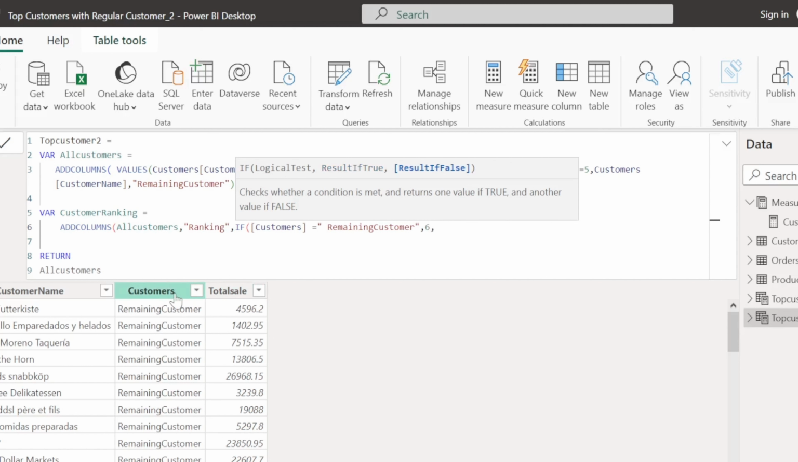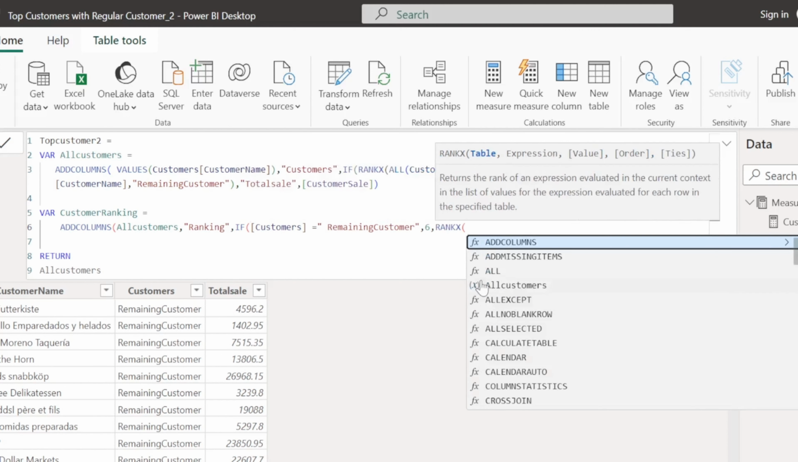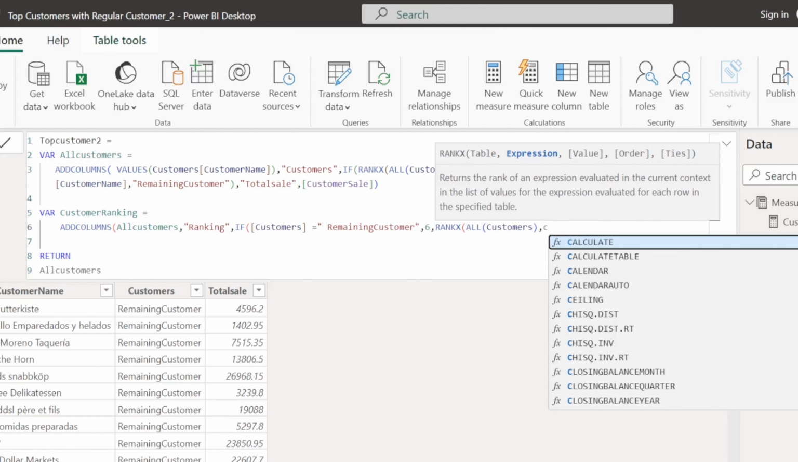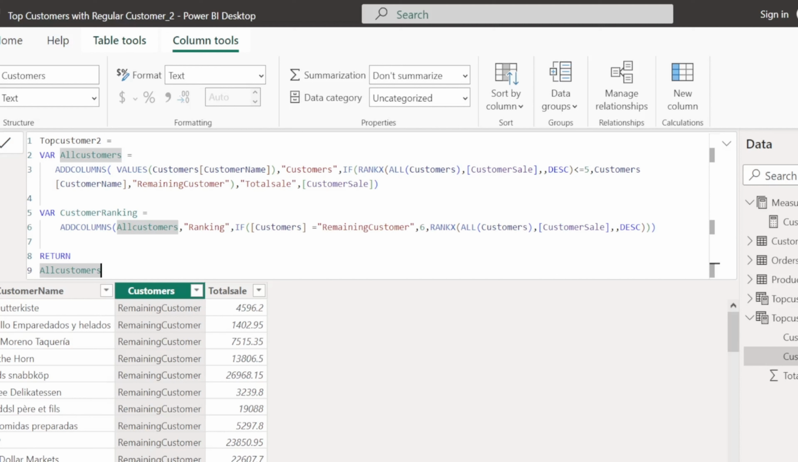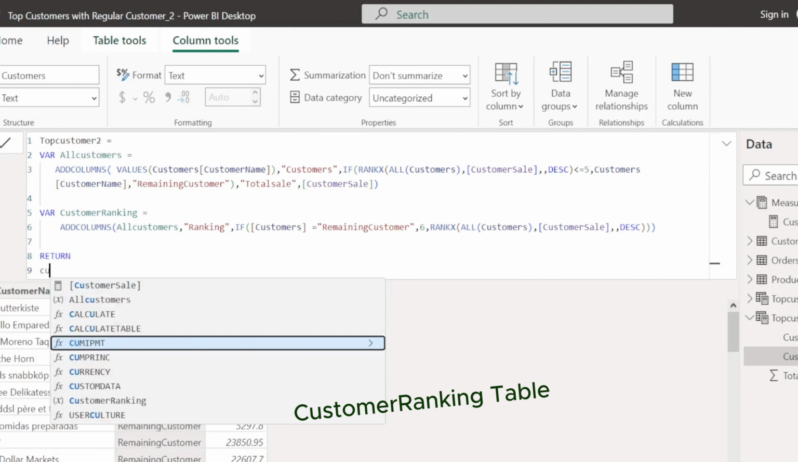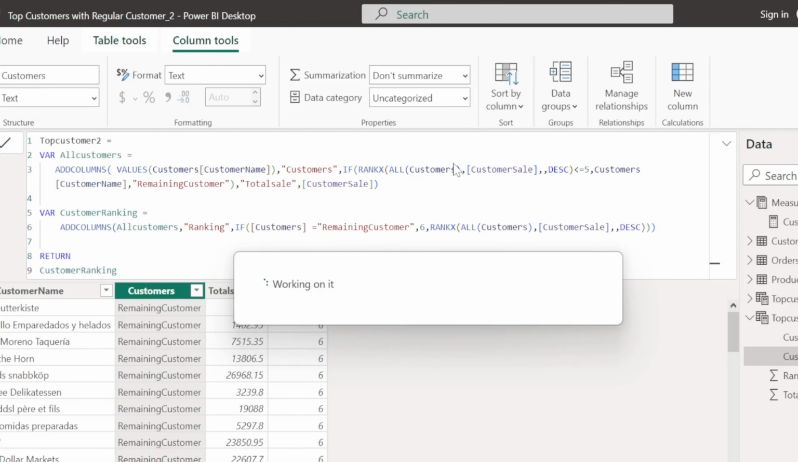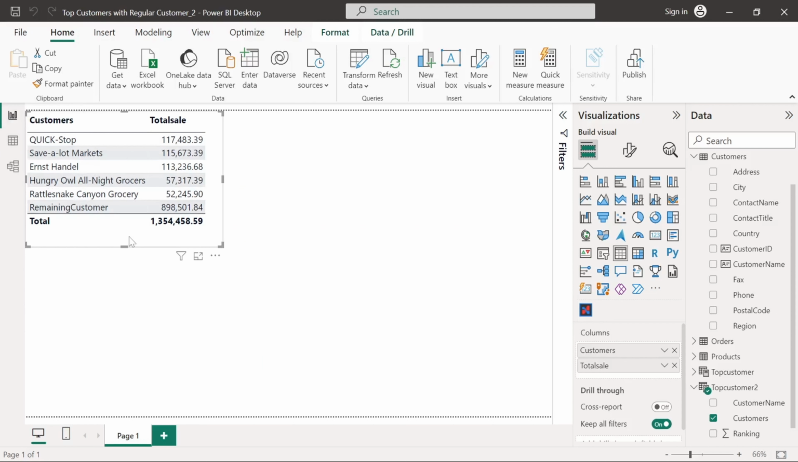If this customer column is not a remaining customer, rank of all customers table based on customer sale measure. Once we return this customer ranking column, we'll have additional column of ranking. We'll sort this customer column based on the ranking. We'll head back to the report view to see our report. We have the correct report now.